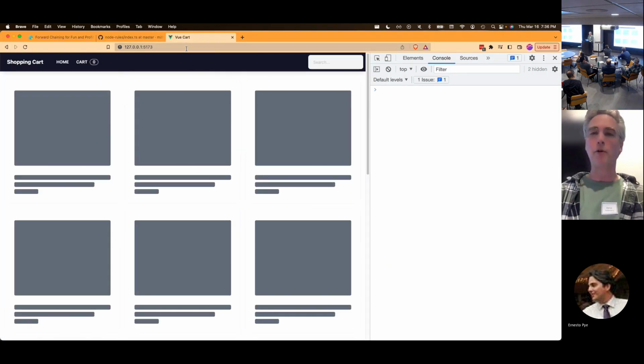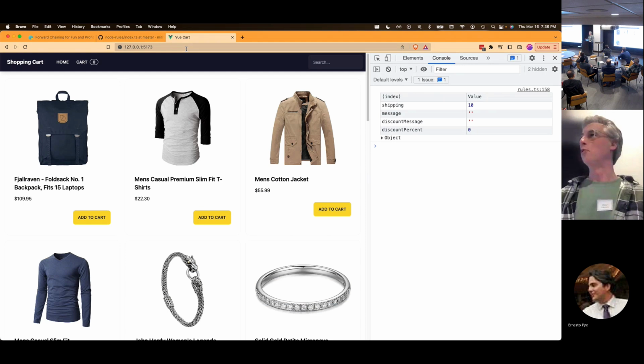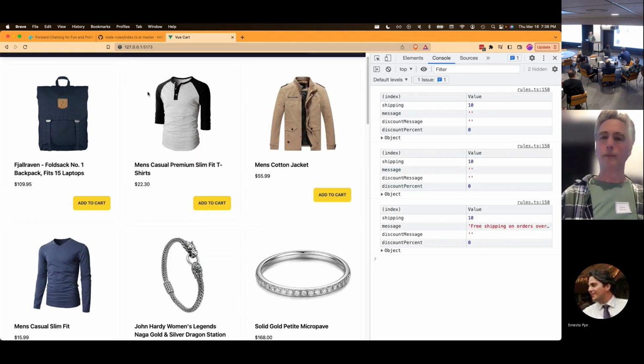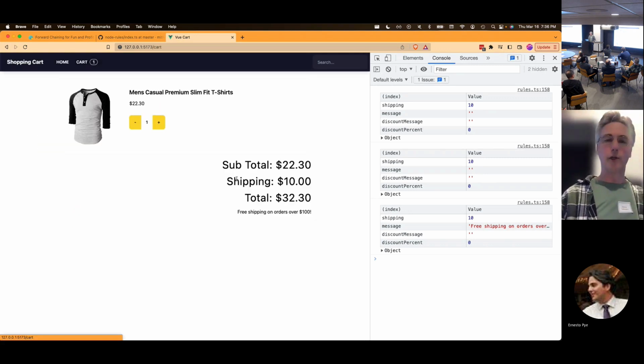One thing I noticed though is hot module reloading really screws with this, so I have to hard refresh it, but we wouldn't have the problem. So it has run through, because when I fire it up, I run the rules first thing, and it says, hey, shipping's still $10, no messages, nothing's going on. So let's add something to the cart. It ran again, and we figured out that there's one thing in the cart, shipping's still $10, but the message in the cart should say something clever. Yep, free shipping on orders over $100.